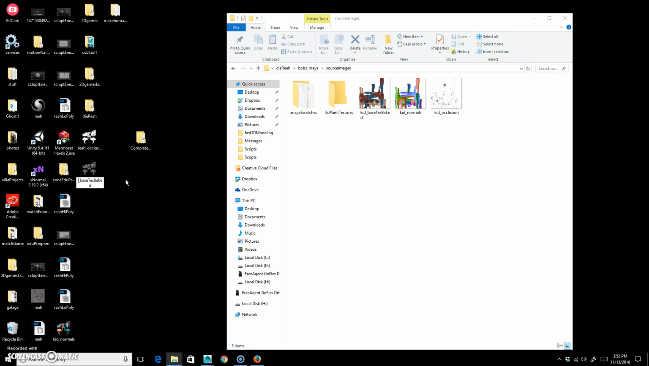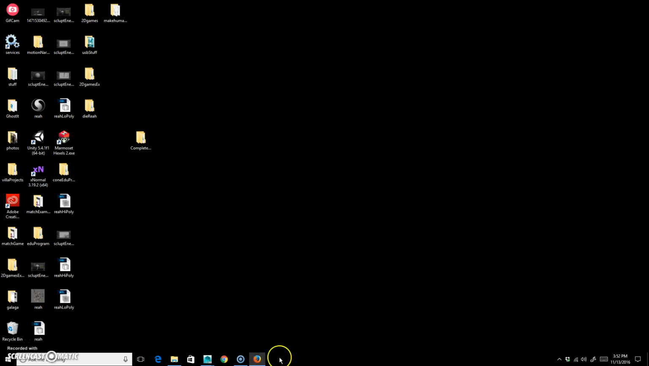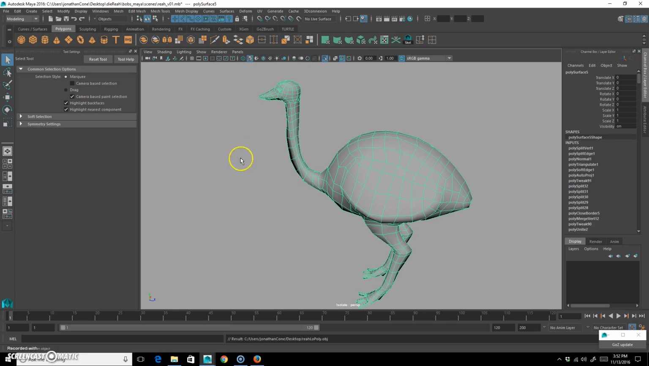and Rhea base texture, and this one's going to be Rhea normals. Okay, so I'm going to take that, drop that in there, and these two, and also drop them in there. All right, so they're in my source images folder of my project folder.